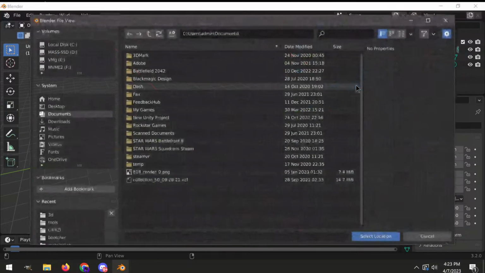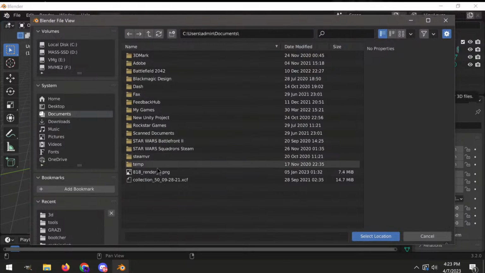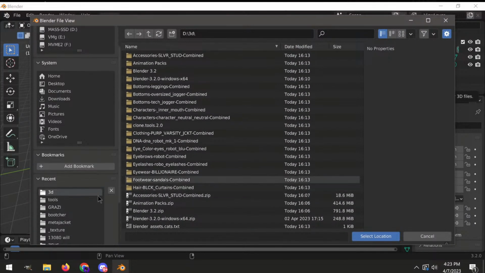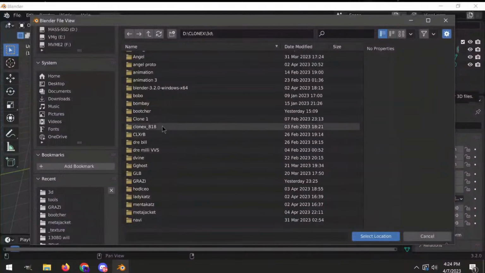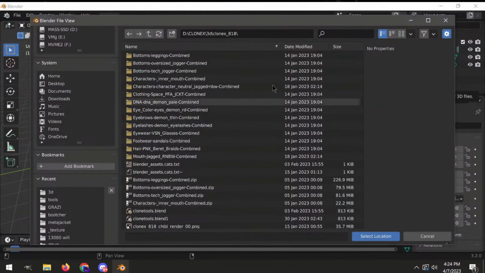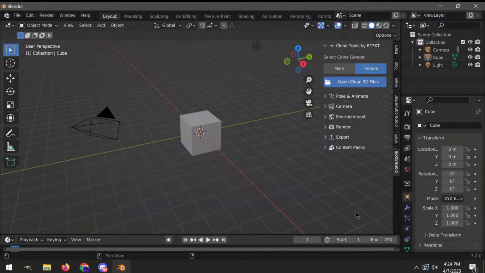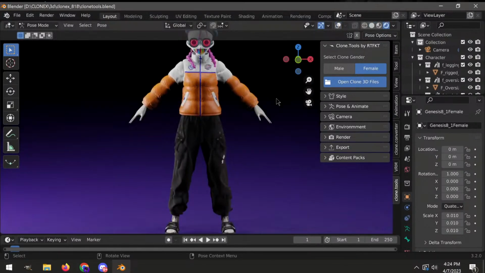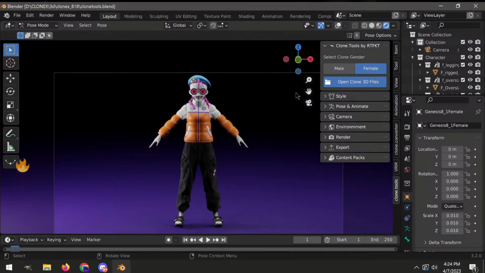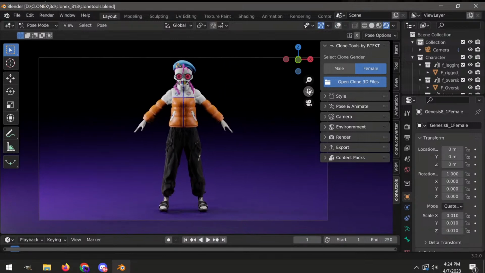I'm going to click Open 3D Files and navigate. Let's just assume I have a female downloaded here. Here are all my clone files downloaded to this female folder. I'm going to hit open, and you will see Clone.Tools loads in this female clone. Wonderful.